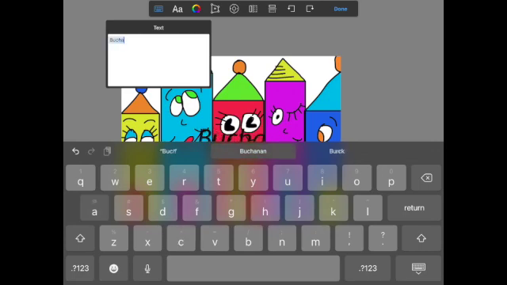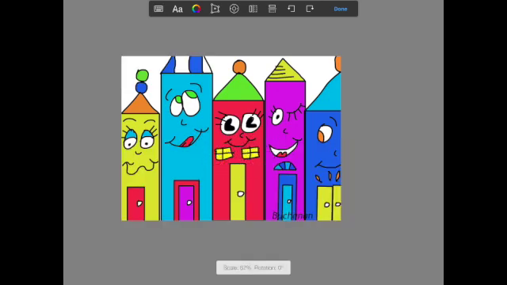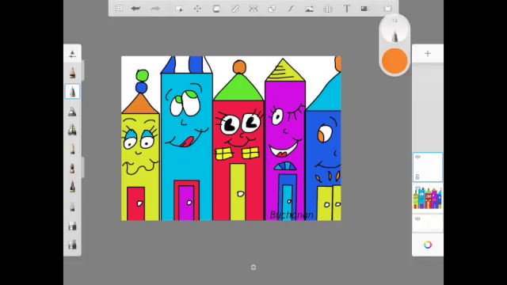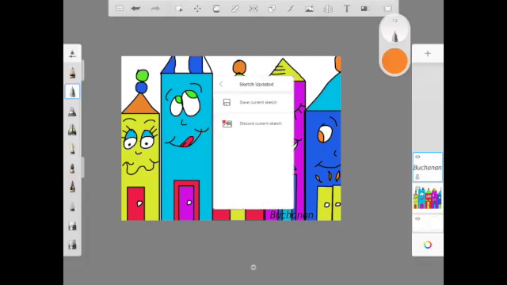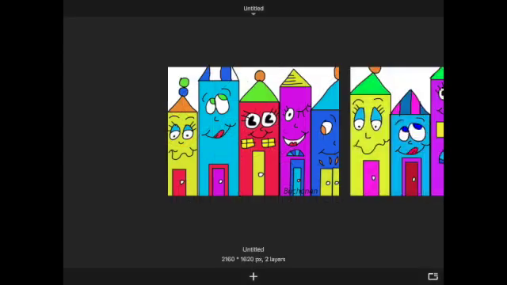Once you're done, go to the T tool at the top and put your name down in the corner. And then you will go to the 3 lines and gallery and save it. And don't forget to submit it to Canvas.